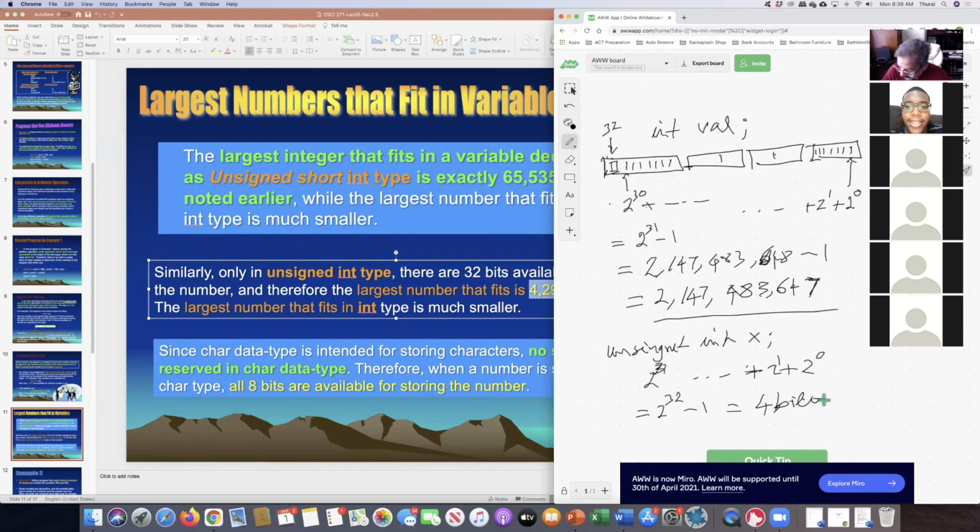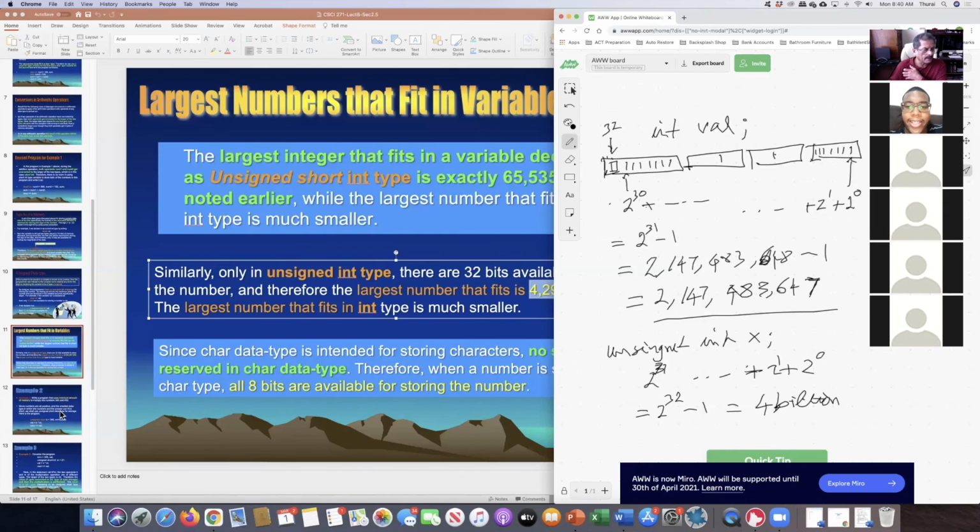I would say 4 billion, but you have to be able to produce the exact number using your calculator. And I think one of these is a homework question in this section. Anyway, you have to be able to calculate the largest number that fits in unsigned short or just short, and then unsigned int, just int, and char, all these types of variables. All right, going on to example 2.